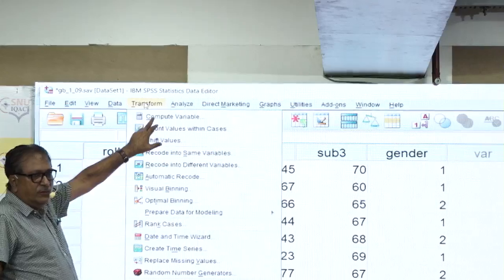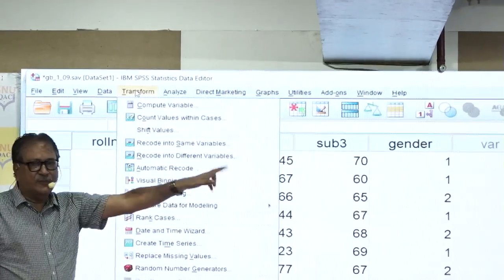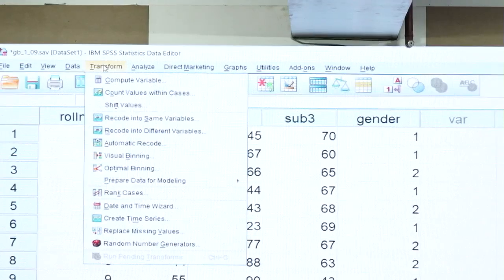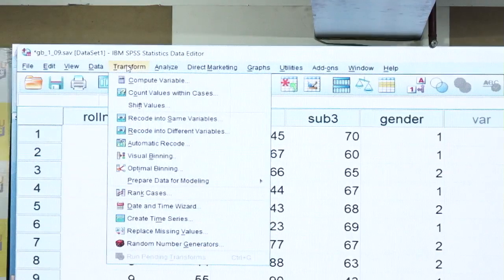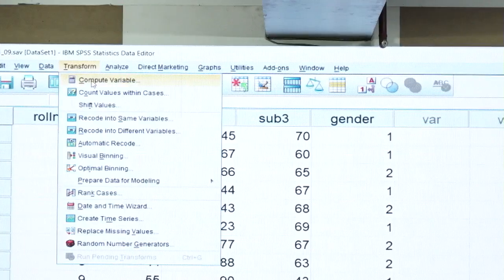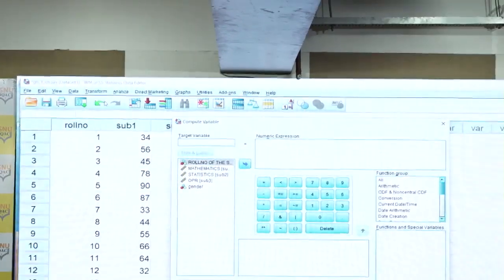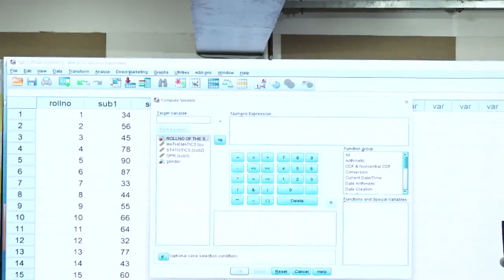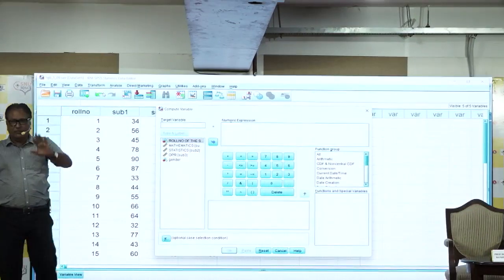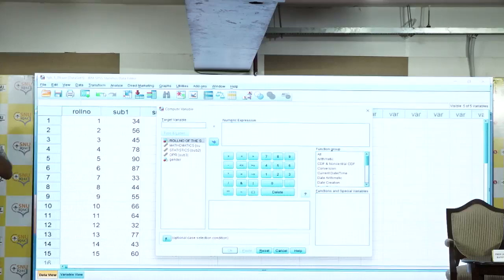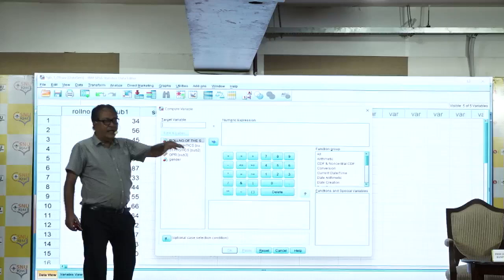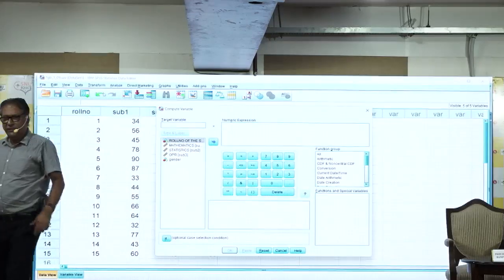What do we want to know? We want to know the average marks. So just simply next you click, select Compute Variable. So what is the first step? Transform. What is the second step? Compute. Clear or not? When I select Compute, this type of menu will arrive.